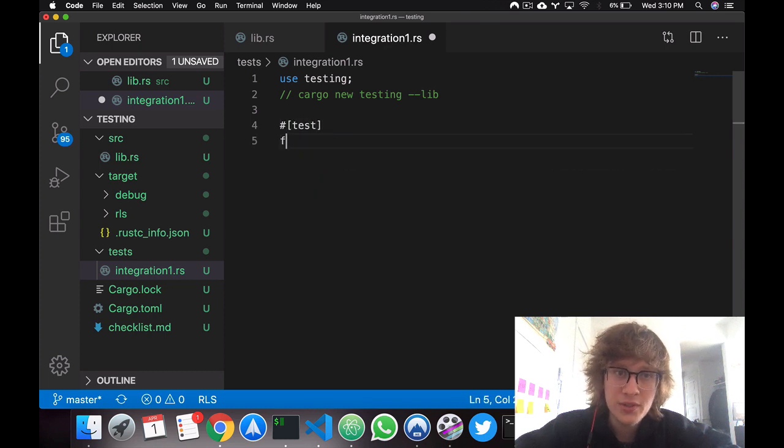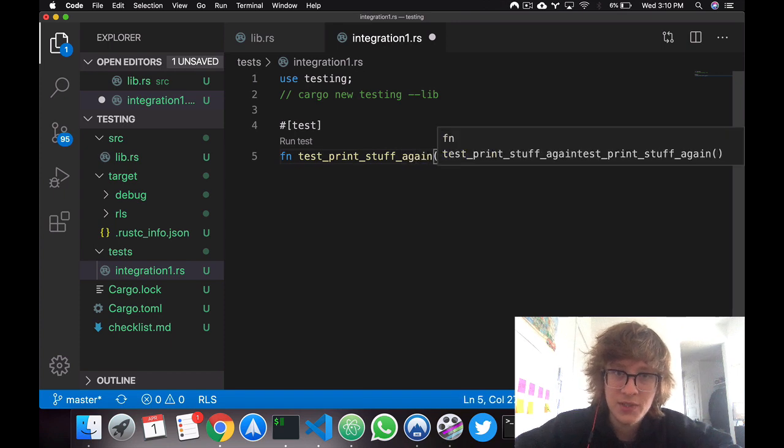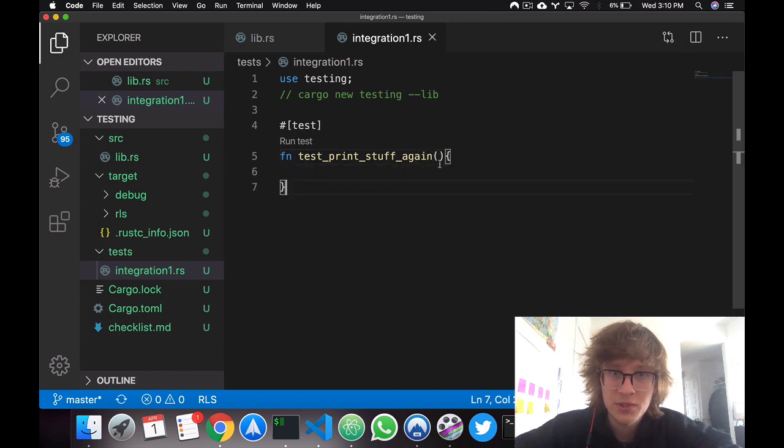So note that I'm not creating a module called tests. I'm not doing any of that. I'm just writing the test attribute and then creating the functions right out of the box. And that's because we do want them to compile, right? It's just like any normal code would run our stuff. So there you go. We imported testing, and now we can test print stuff again.